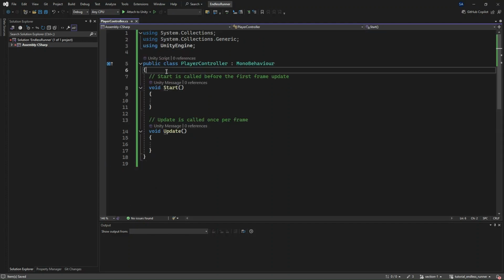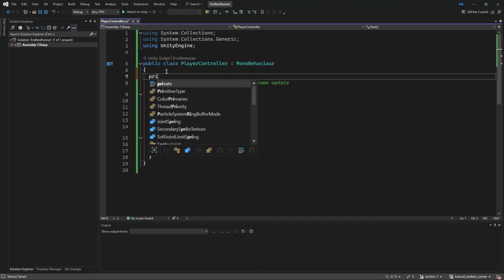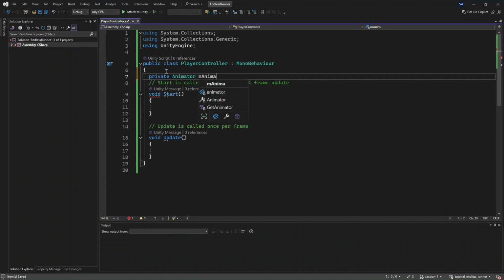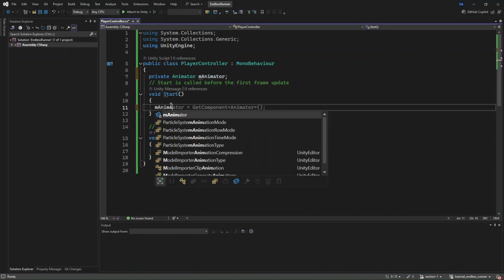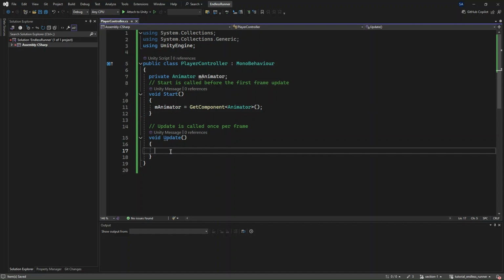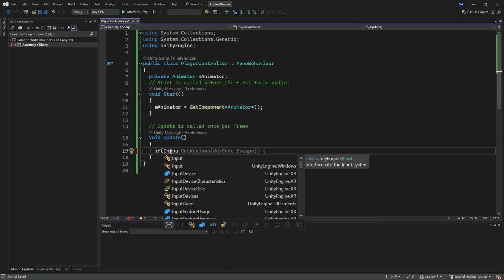First, declare a new variable, mAnimator, of type Animator. This variable will serve as a reference to the animator component attached to the game object. Inside the Start method, retrieve the animator component from the game object and assign it to the mAnimator variable. This setup enables us to control the game object's animations using this variable.